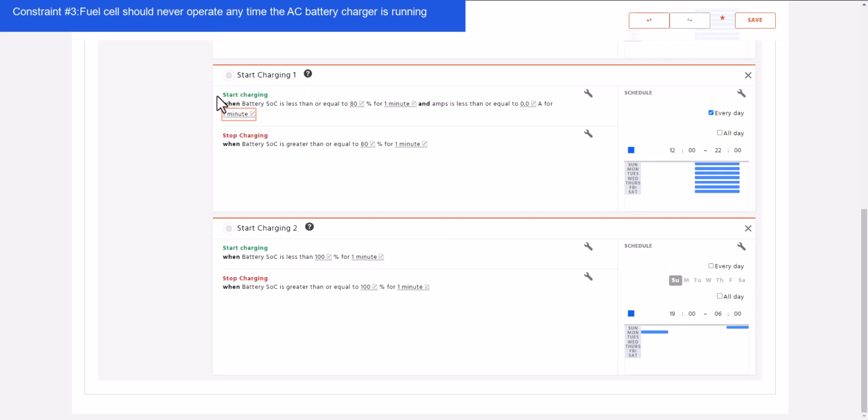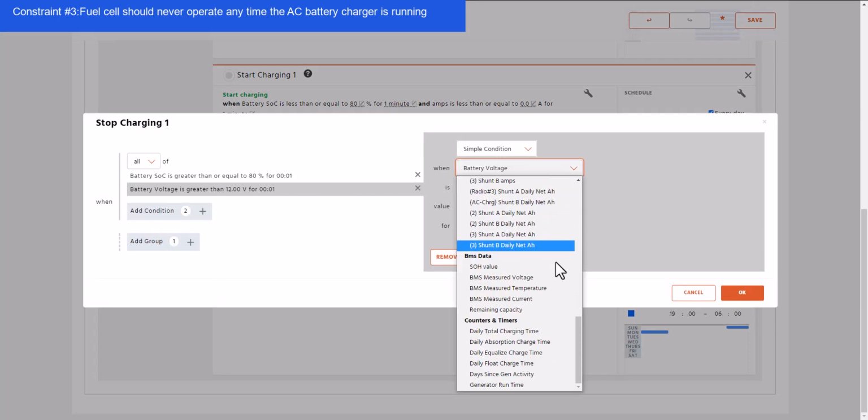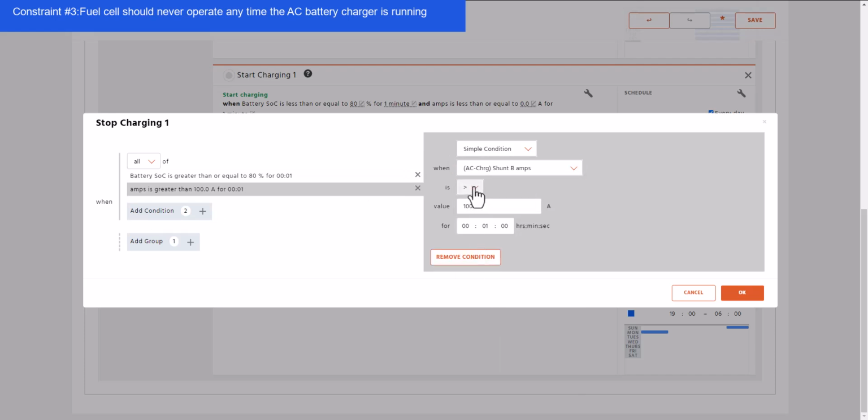Now let's take a look at our conditional statement again. We will start the fuel cell when the battery state of charge is less than or equal to 80% and the charging current from the AC charger is less than or equal to 0. Now we will edit the stop criteria. Add a condition again. We're once again going to use the current. And this time, we're going to stop the fuel cell if the AC charger is greater than, let's say, some small amount of current, 1 amp.